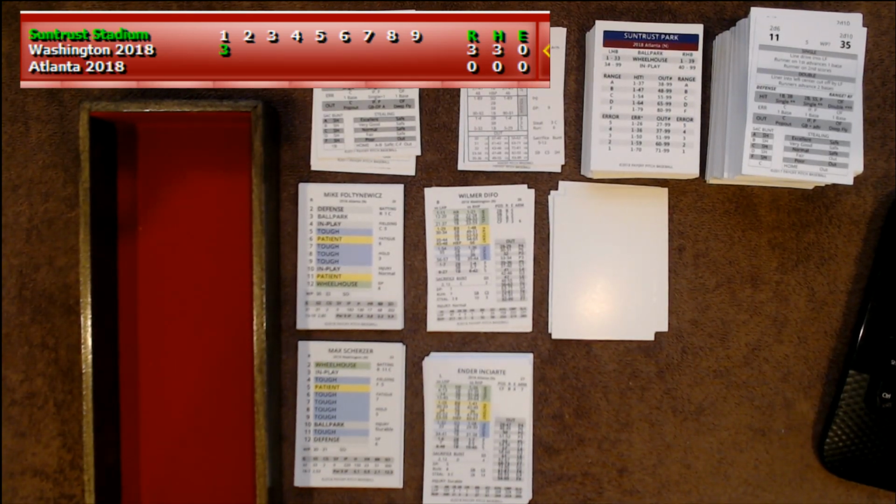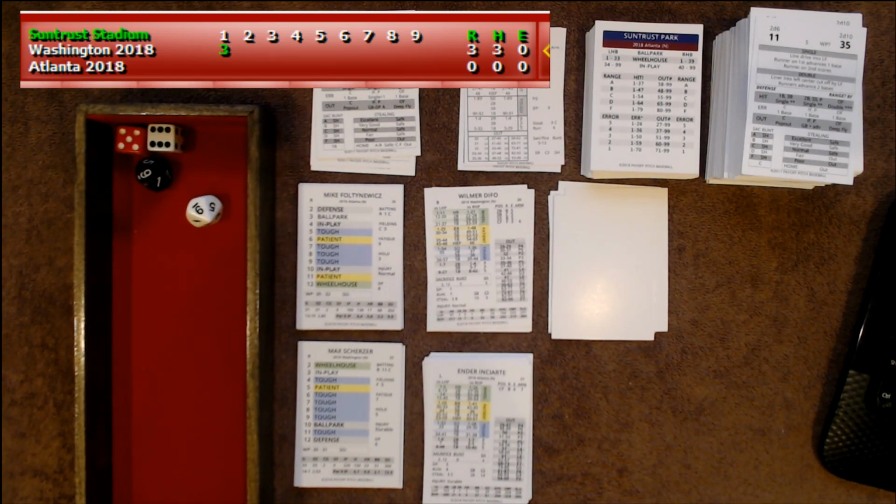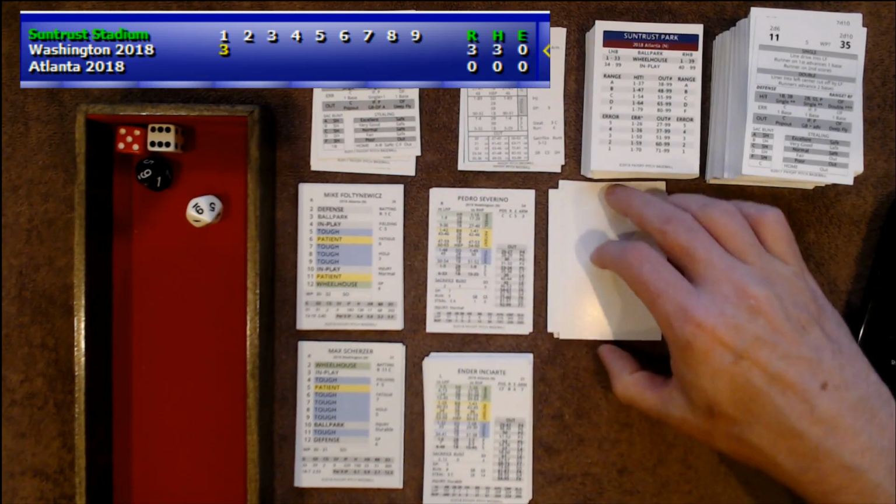Washington Nationals have got a loaded lineup here. That is for sure. 3 runs in, 3-0 ball game. William Defoe, and that is going to be an 11. 11 is patient. 99 though. That's going to be out of range. That's going to be a fly ball. It's going out there to center field, making the catch is going to be your center fielder, Ender Enciarte, but that is a horrible start for the Braves here.